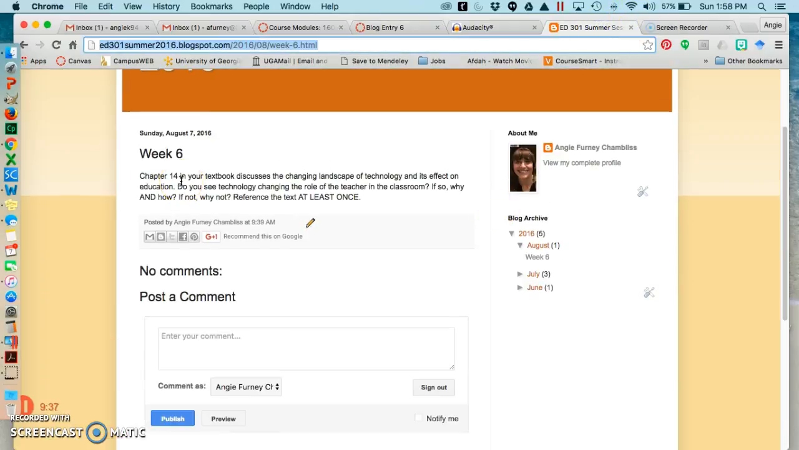Chapter 14 in your textbook discusses the changing landscape of technology and its effect on education. Do you see technology changing the role of the teacher in the classroom? Hint, hint, there's a part in the chapter about that. If so, why do you see it changing the teacher's role, and how do you see it changing the teacher's role? If you don't see it changing the teacher's role, then why not? Reference your textbook at least once.